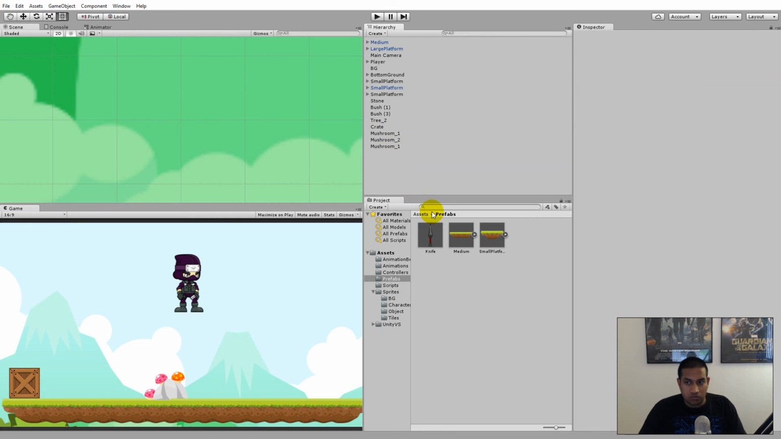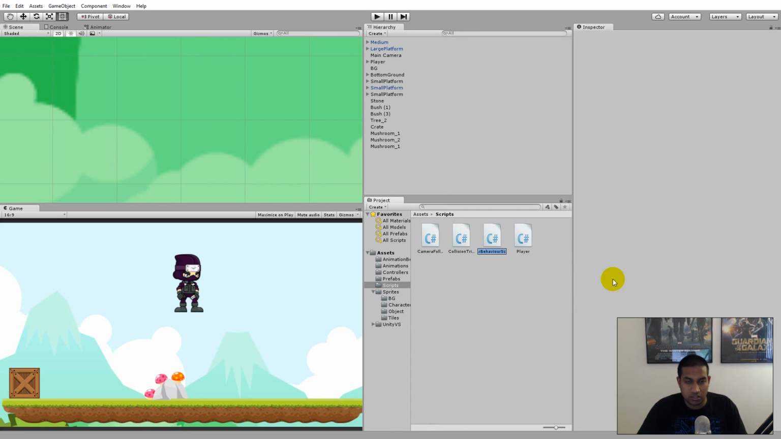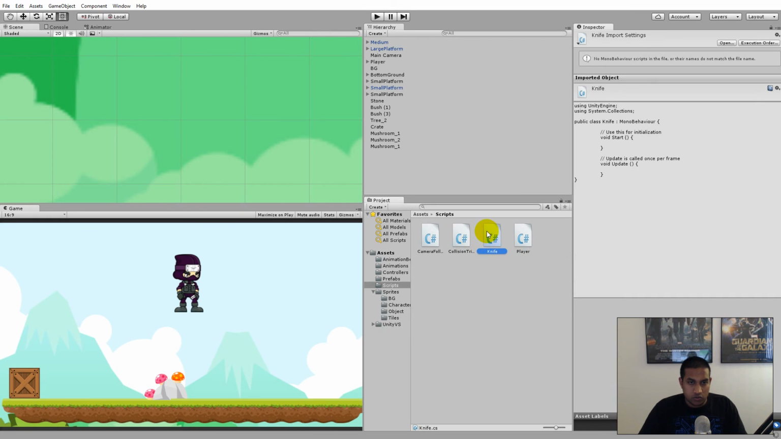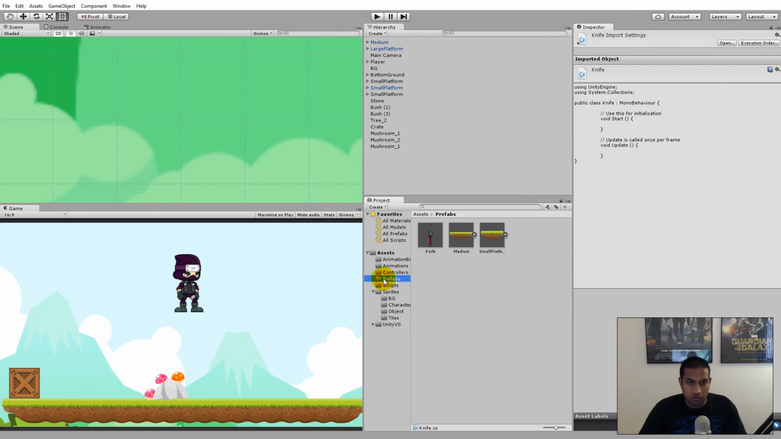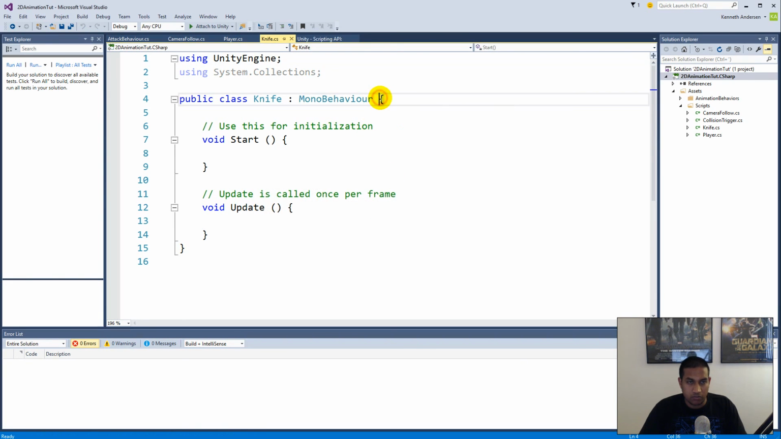Okay, so what we need to do now is to create a script for the knife so that it moves through the air when the player throws it. So go to the scripts, right click on the script folder, click create and create a C# script, and we're just going to call this knife. This script needs to go on the prefab, so go back to the prefab folder, select the knife, click add component and write knife. And there you have it, the knife script. When you've done that, we need to open up the knife script because we need to write some code in here so that the knife can move in a direction.